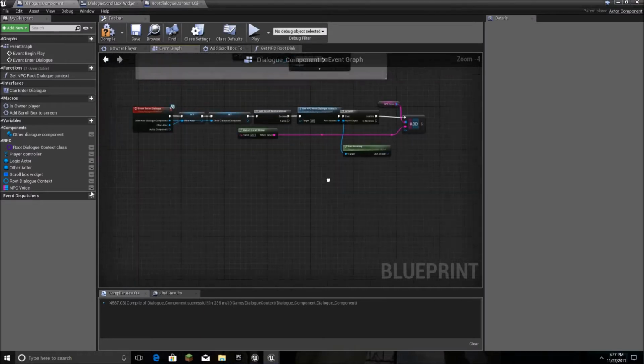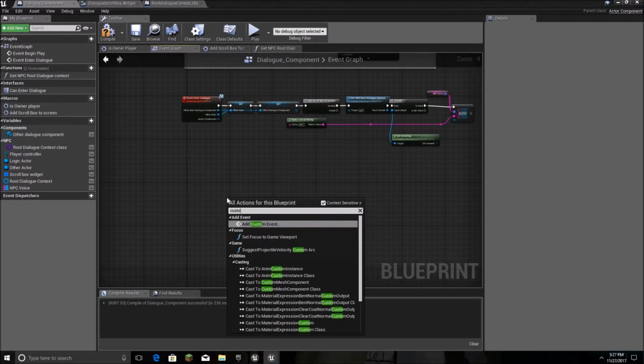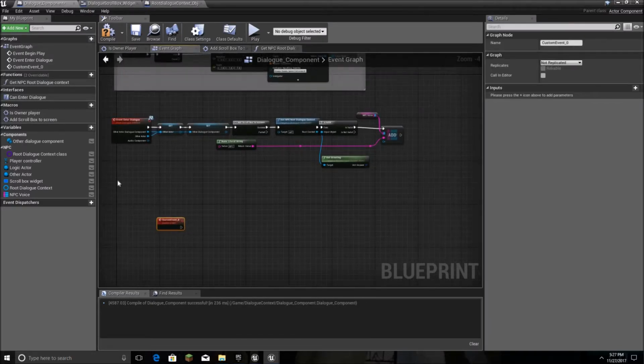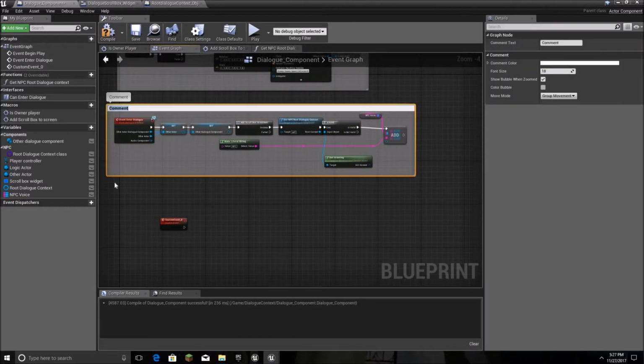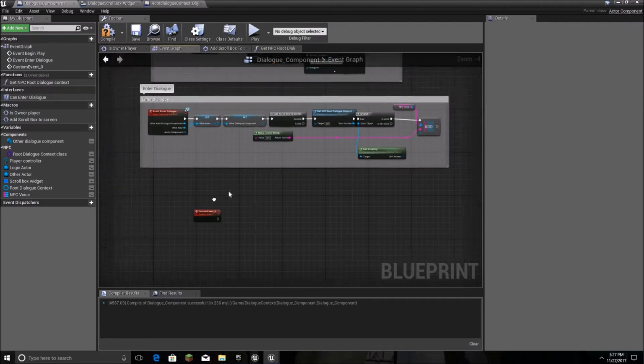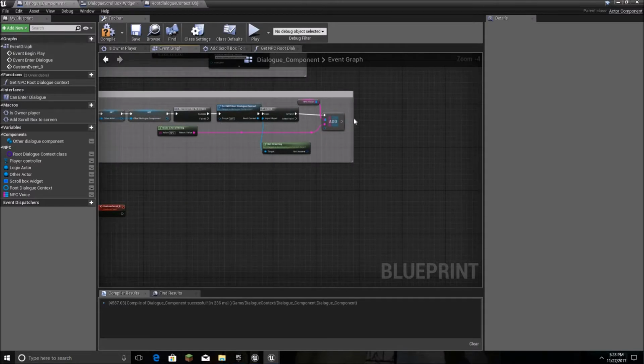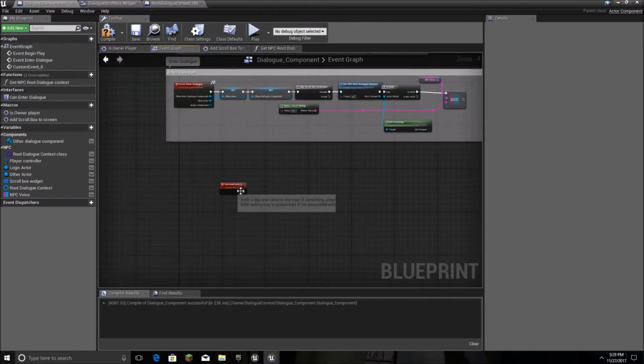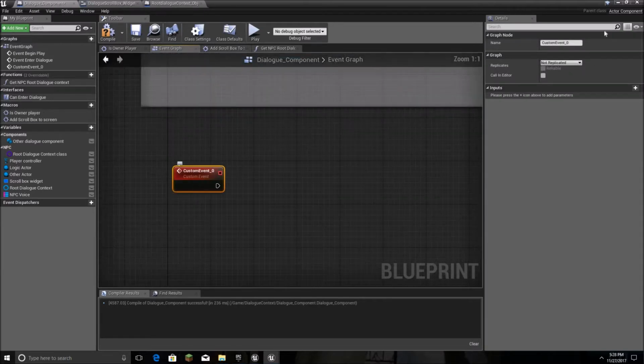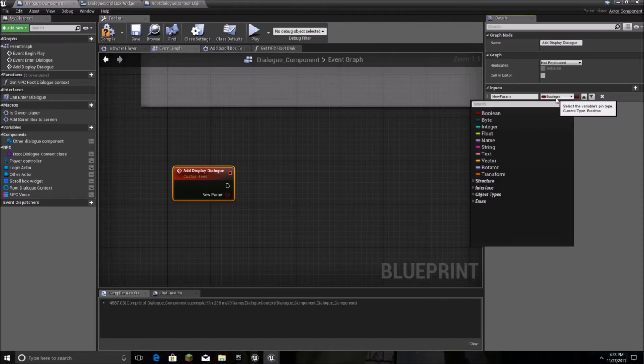Now we can create another event. Let's say custom event. And actually, we're almost done with this. I'm going to comment this off. Say enter dialogue. Right there. This event is going to be called again at the end of this, so we can just leave a little room here. But we're going to make it first so it actually works, and then we'll call it. Now we'll say add display dialogue. Okay.